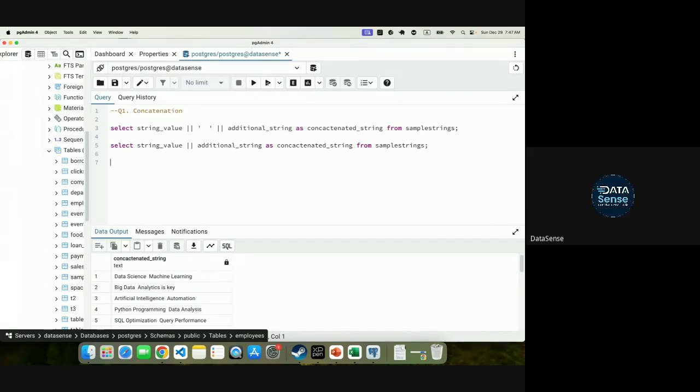So this is the first method. The second method is using the concatenate function. So instead of the pipe operator, you can also use the concatenate function. So what we will do, we'll do select. There's a keyword concat. I'll use concat, and in the bracket, in the order I'm concatenating, I need to pass the variable. For example, my first variable is string_value. So I will say string_value.